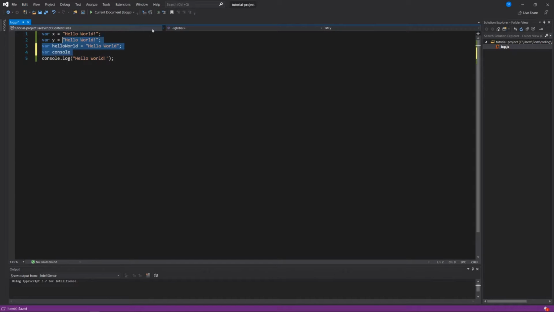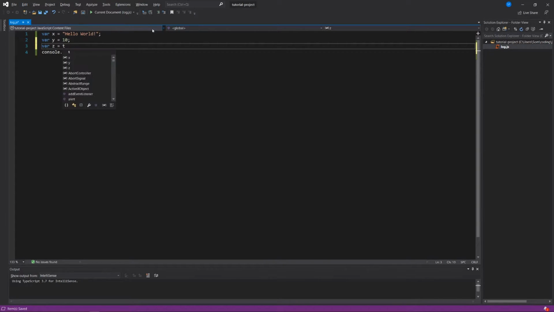Instead of var y being hello world, we could say var y equals 10 instead. That means that we're assigning an integer or a whole number to the y variable. Or we could say var z is equal to true. That's another data type. A true or false variable is called a boolean, which basically means it can be true or false. So those are three different data types that we can use in JavaScript. Hello world is a string, and 10 is an integer, and true or false is a boolean, and each one of those is a valid data type that we're assigning to a variable.